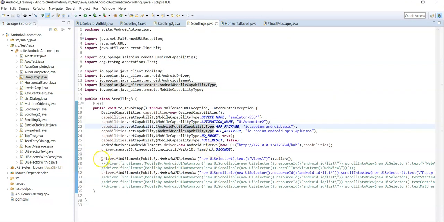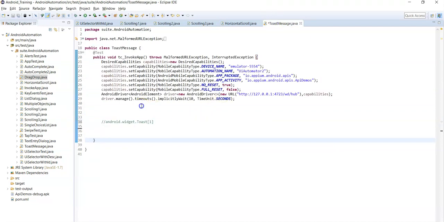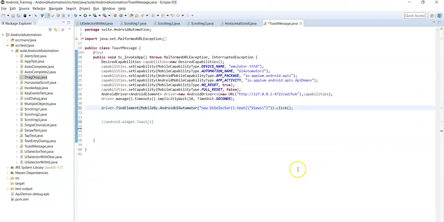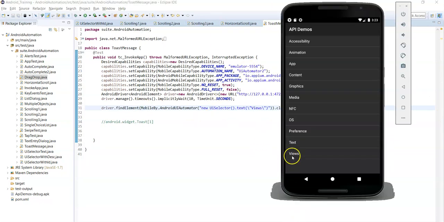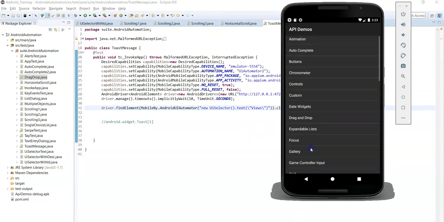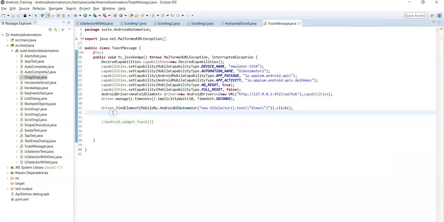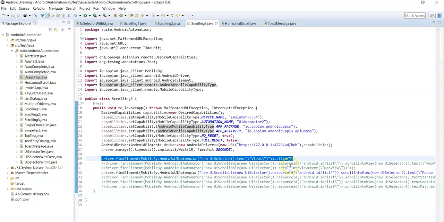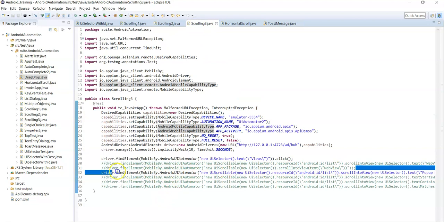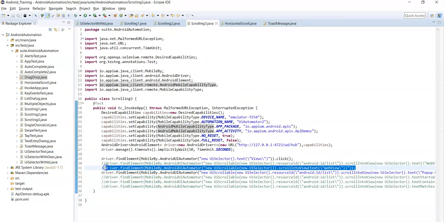Let's copy the statement from the previous example. You can click or tap on that element. After clicking Views, you need to scroll down to Spinner, right? So how can we scroll down? In a previous lecture we have seen an example, right? So just copy this.